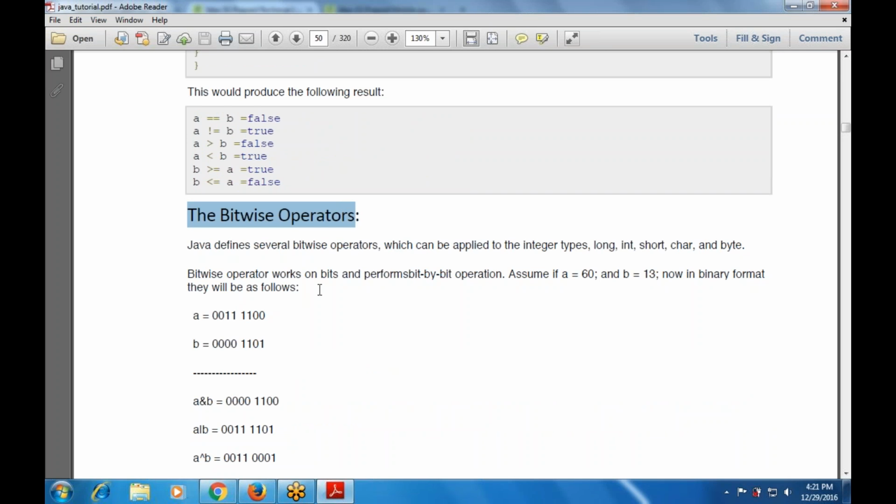Then next is the bitwise operator. So one is arithmetic, one is logical, next one is the bitwise operator that can be applied on the integer values long and short, char and byte. And this works on the bits and performs bit by bit operation.